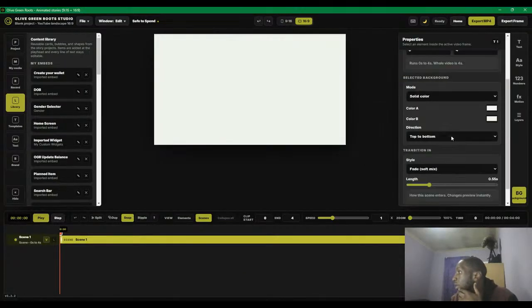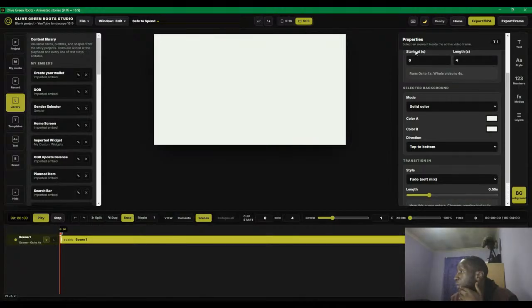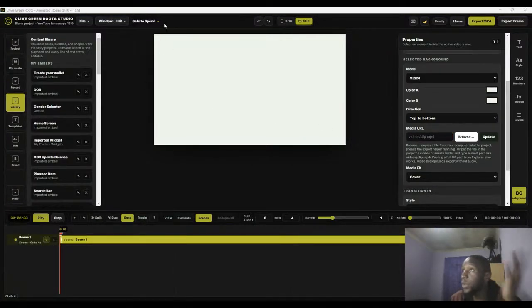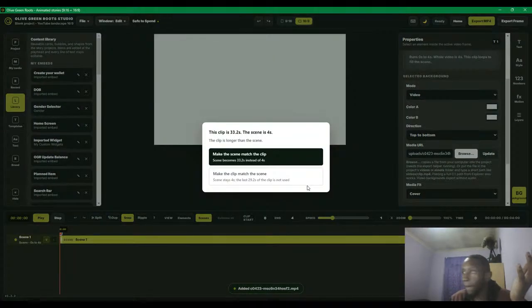I'm gonna go to backgrounds. I'm gonna go to the scene or properties. I'm gonna change it from solid color, not gradient, not image, but video. And then video, it's going to ask me to browse and select the video or type in the location of the video if I know it, in which case I don't. So I'm going to browse. You guys can't see it, but I'm browsing my folders. I'm selecting the video that I want, and I'm pulling it in.